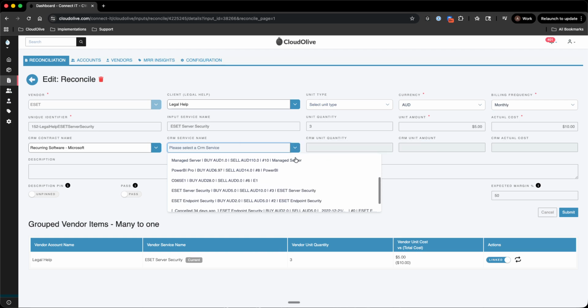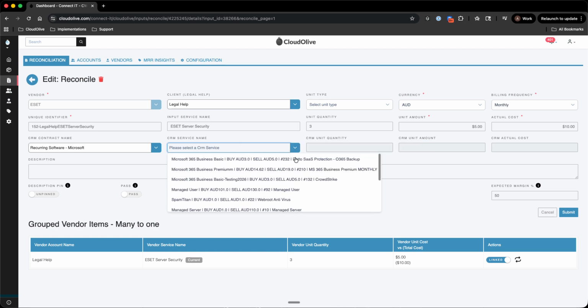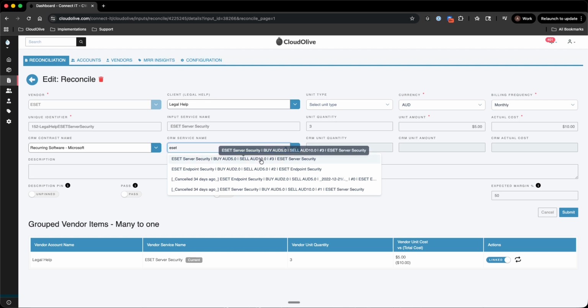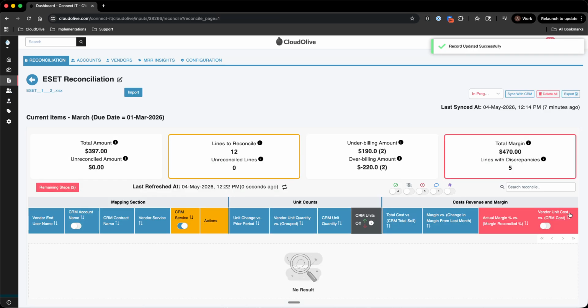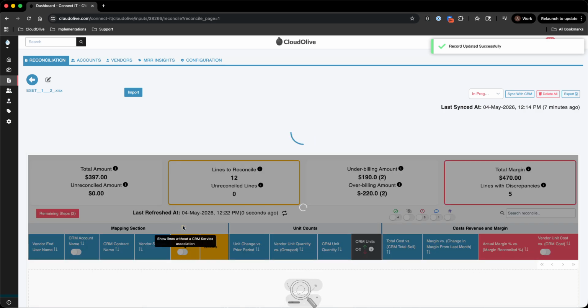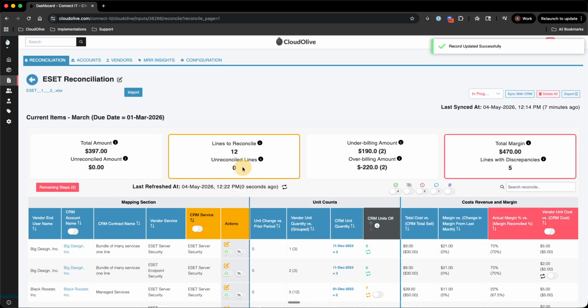This has all of the services that are currently on that contract from within the PSA. And it's also sorted from large unit count to small, as you can see here. So we're looking for a smaller number, 3. I can also just search for this here. So ESET server, number 3, perfect, and submit. That's now given the vendor line its home. So perfect, now we've got this to 0, we're in a good spot.